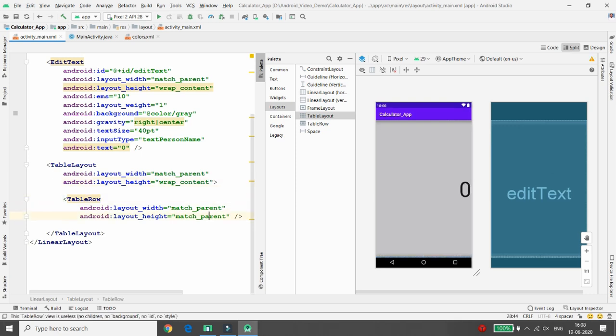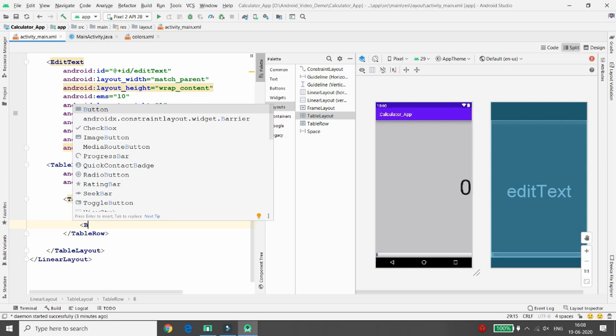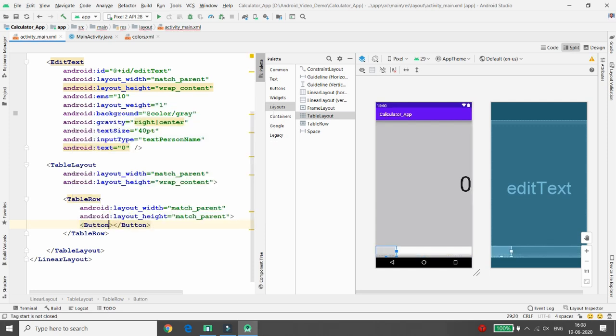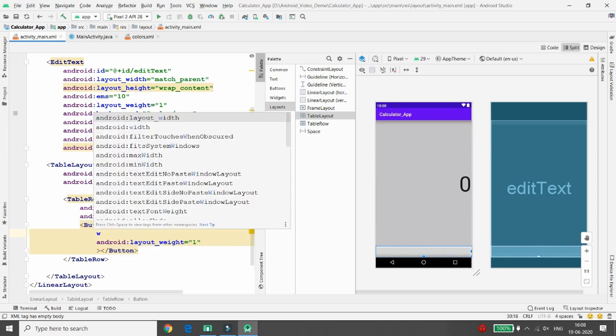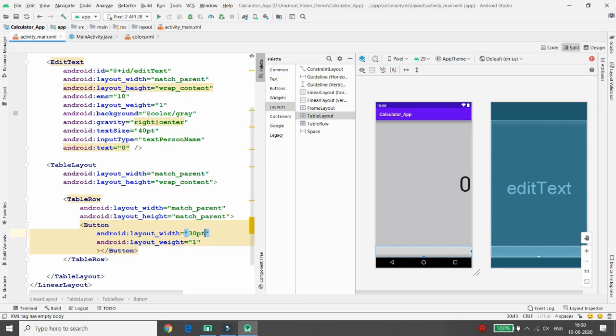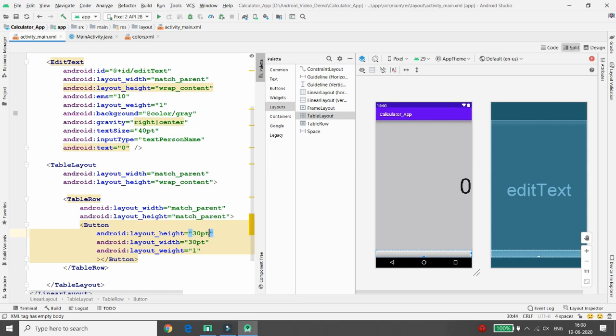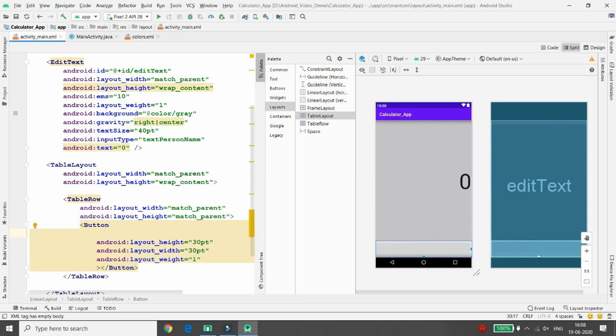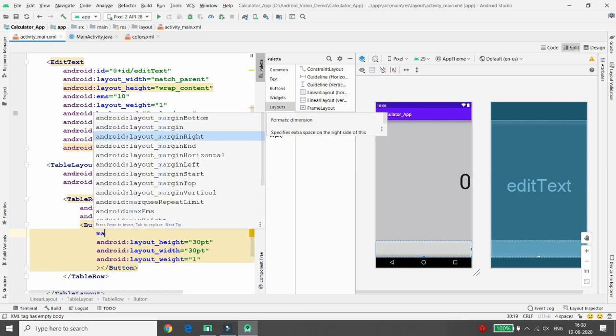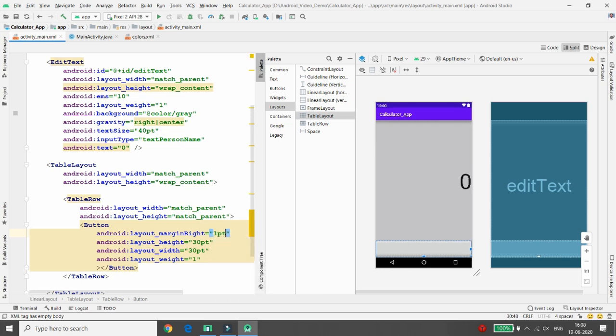Now here in table row you can mention the different buttons. So inside the table row I want a button. So I'm adding one button over here. Here in the button you can add the layout weight property, that is 1. You can add layout width, that is 30 point, for example. Here you can add a layout height, that is also 30 point. Here you can add margin between the buttons. So I'm giving the margin right, that is 1 point.